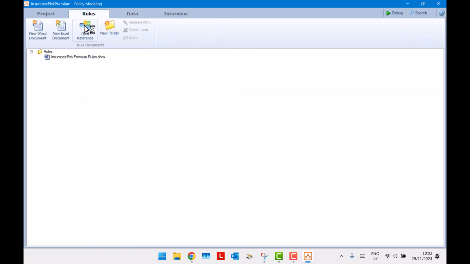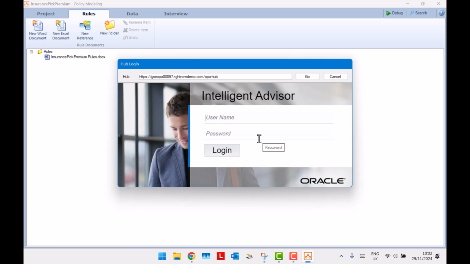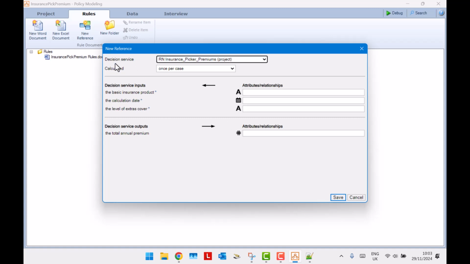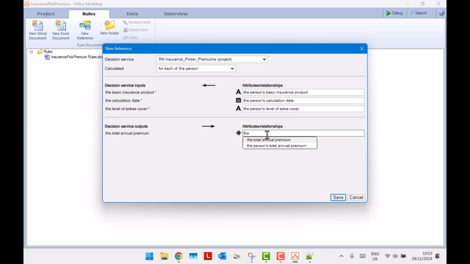We can go to the Rules tab, we can click New Reference, and we can go ahead and log into our hub to get the decision service. And in our case, we need to make sure that because we have set it up to work against the entity called the person, that we switch it to for each of the person. And now we can begin mapping to the attributes we created just a few minutes ago. So the person's basic insurance product, the person's calculation date, the person's level of extra cover, and the person's total annual premium. So now we have a successful mapping at the person entity level.